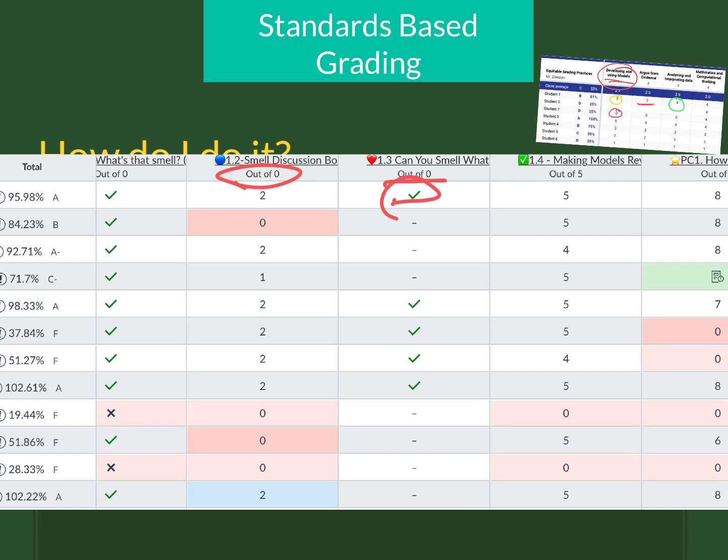But then you do have some assessments, like this making models one, where they are being assessed on their modeling skills. And so here are the scores, and she does it out of 5. But here are the scores for all her students and their modeling. And there are a couple students who either didn't do it or they're struggling with it. And that's now who needs to work on their modeling for sure.